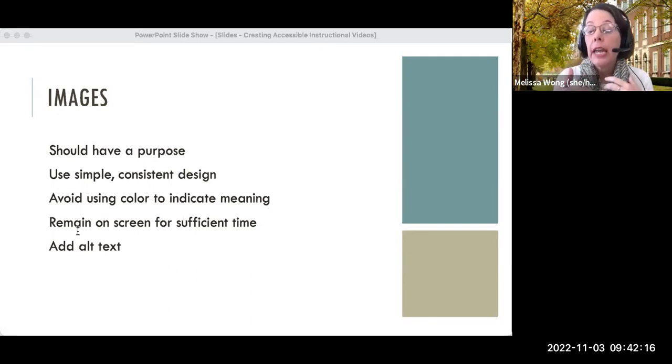Avoid using color to indicate meaning. If somebody's colorblind and they can't distinguish between those two colors, they're not going to understand your bar chart or your line graph if the only way you're distinguishing between two items is with color. So we always want to use something like labels or textures in addition to color. Images, again, should remain on screen long enough to be viewed and studied. And if you are going to put those slides any place that people can refer to them after they watch the video, you'll want to make sure that your images have alt text.